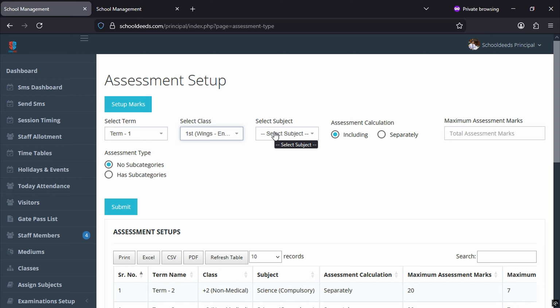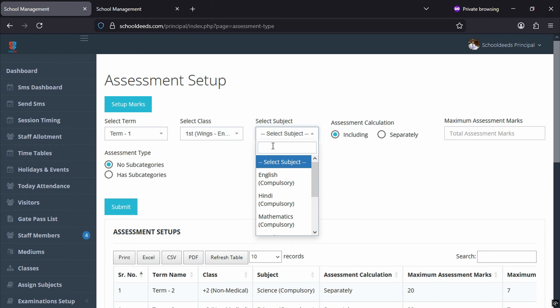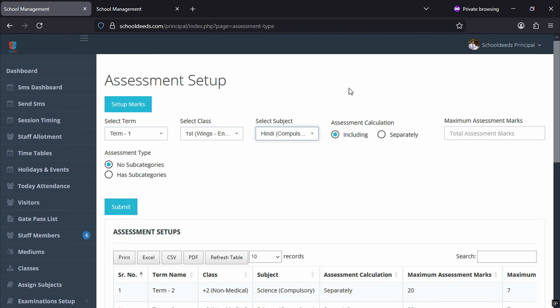And then we have to select a subject. Let's go with Hindi compulsory. Now we have to select the assessment calculation type, which can be either including or separately. Let's first go with including.